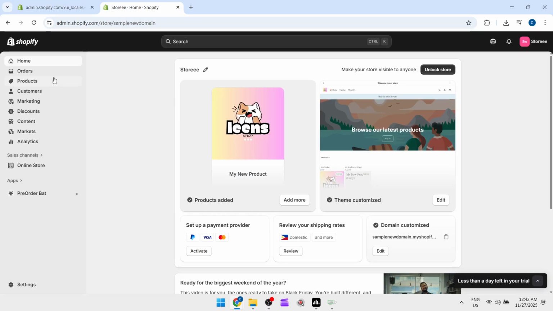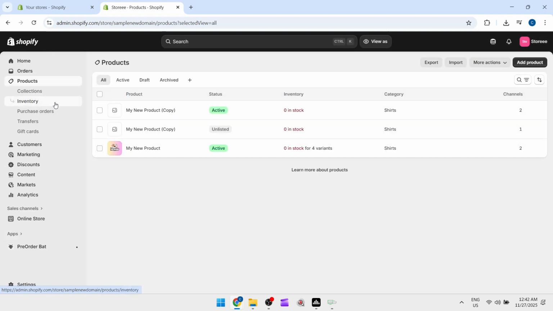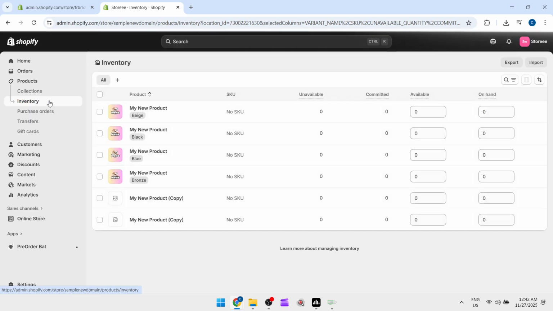Once you're in the admin, glance over to the left-hand panel and click on Products. This is where all your items, variants, and inventory options live. From there, open the inventory section. This view is designed to help you quickly understand what's in stock, what's running low, and what's sold out. You'll see products listed with columns for quantities, including available and on-hand numbers.